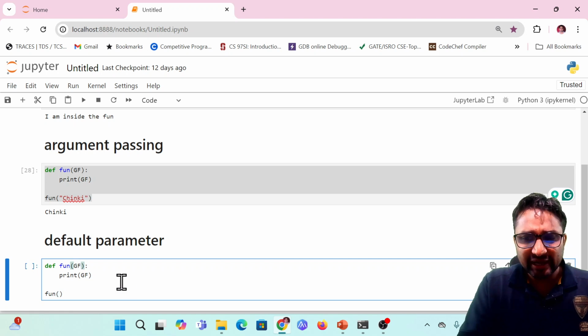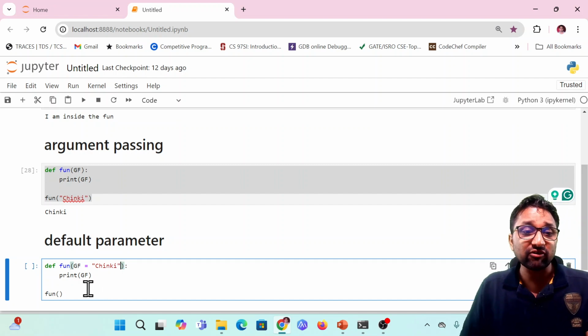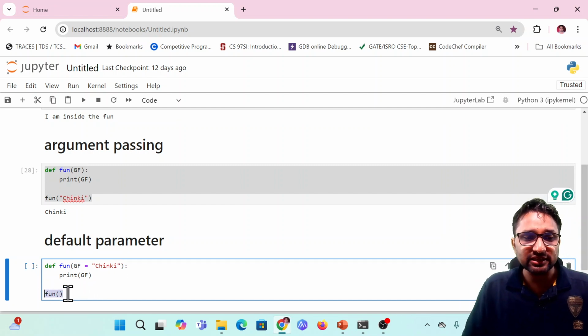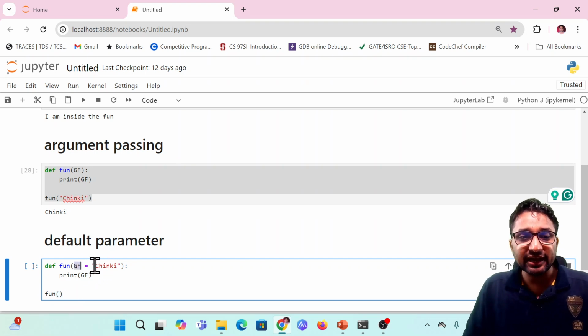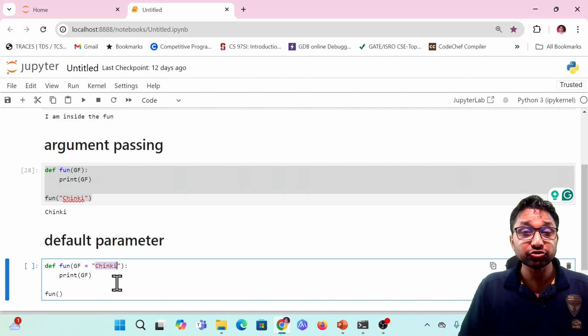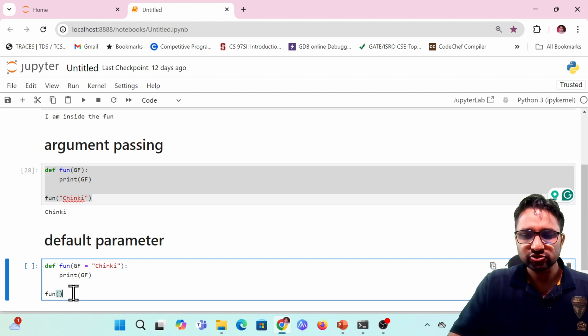By default, I'm assigning some value to this variable, for example, Chinky. Even if I'm not telling the name of your girlfriend to this function, I'm not passing the value to this function, this function by default is assigning this string value to this variable, and that will print. I'm not passing anything while calling this function. So let me execute it.